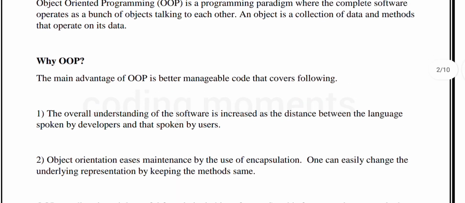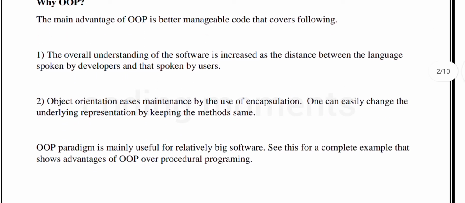Why OOP? The main advantage of OOP is better manageable code that covers the following. First one, the overall understanding of the software is increased as the distance between the language spoken by the developers and the language spoken by users is reduced.